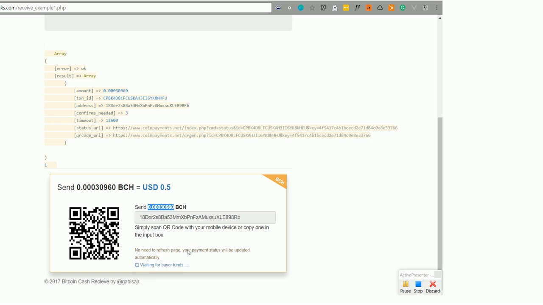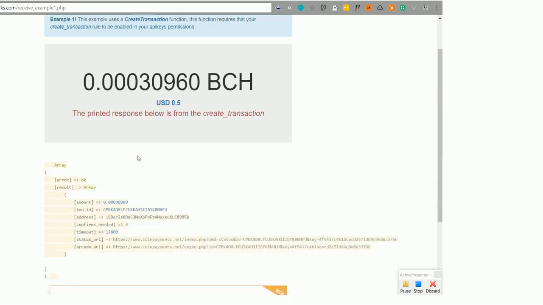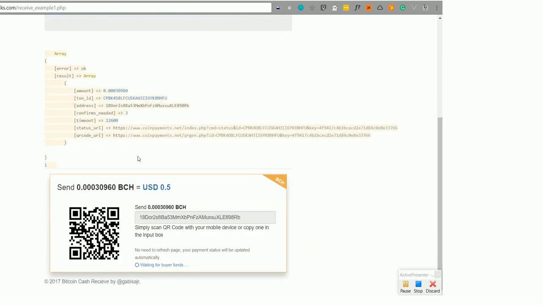Waiting for buyer funds is the status that you see. It will keep changing. What I've realized is that CoinPayments is not the quickest, but it gets the job done. And with the merchant fee of 0.05% for each and every transaction, I think it's something that you can just use, and it doesn't require much from you. It doesn't require as much stress, like when you need verifications for your API keys and whatsoever.